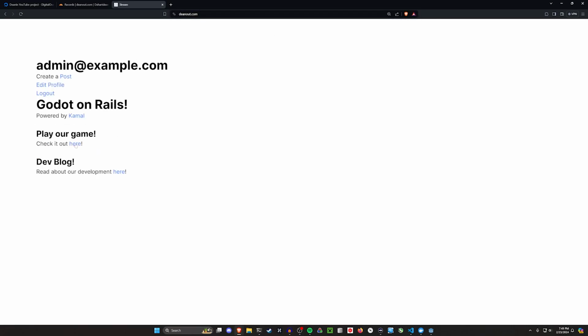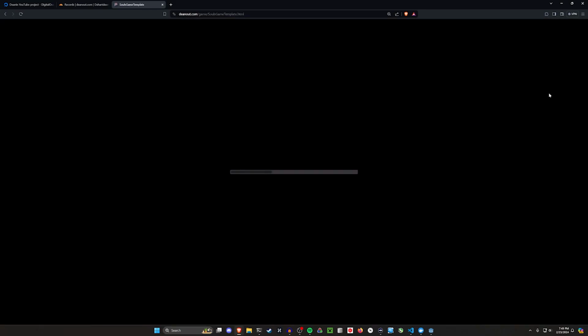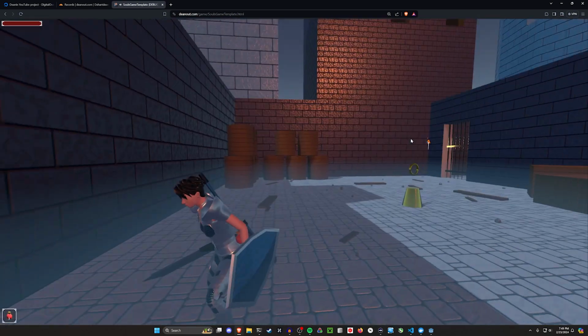On the home page, we also have this play our game button. If we click on this, we'll go ahead and launch a Soulslike game. Now you are going to need hardware acceleration turned on in your browser to make sure this works okay, or you're going to want to use something like Edge, I think.